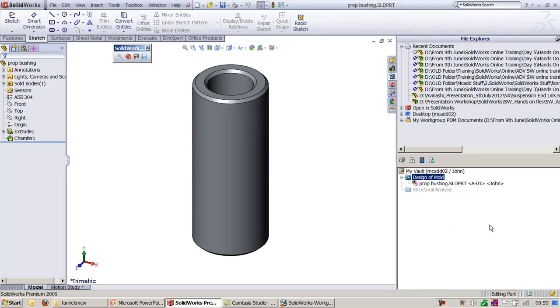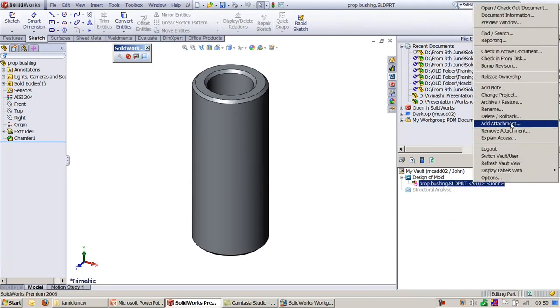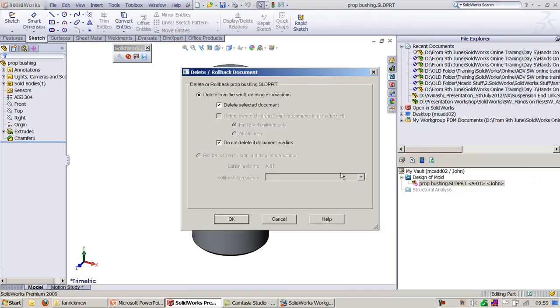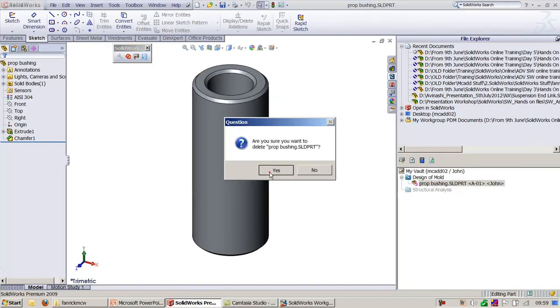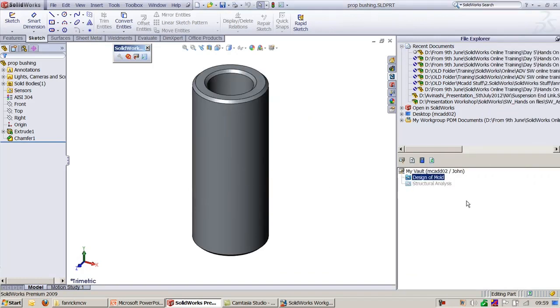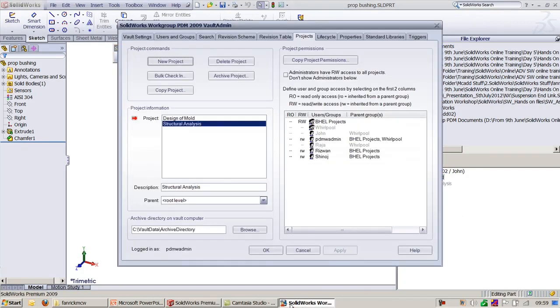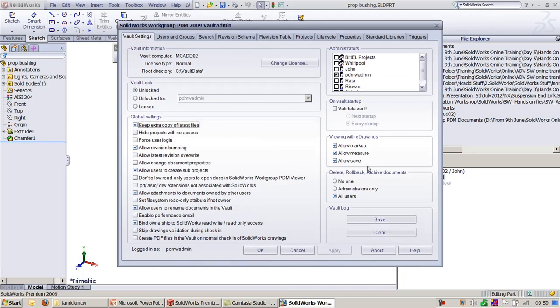And once you complete this, you can once again remove this by right-clicking this part and saying delete rollback. You are able to see delete rollback when you right-click, but that access can be given only from the global settings. From here, you can see delete rollback, archive documents. We had given it to all users. If you say strictly no one, then no one will be able to remove this.